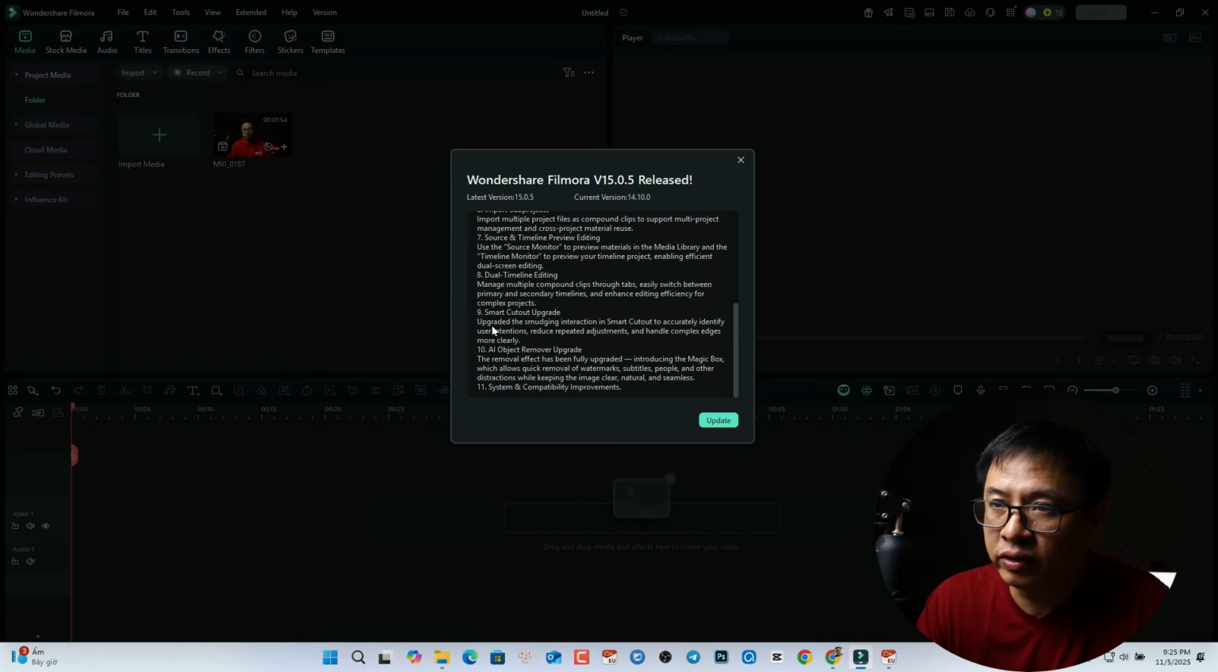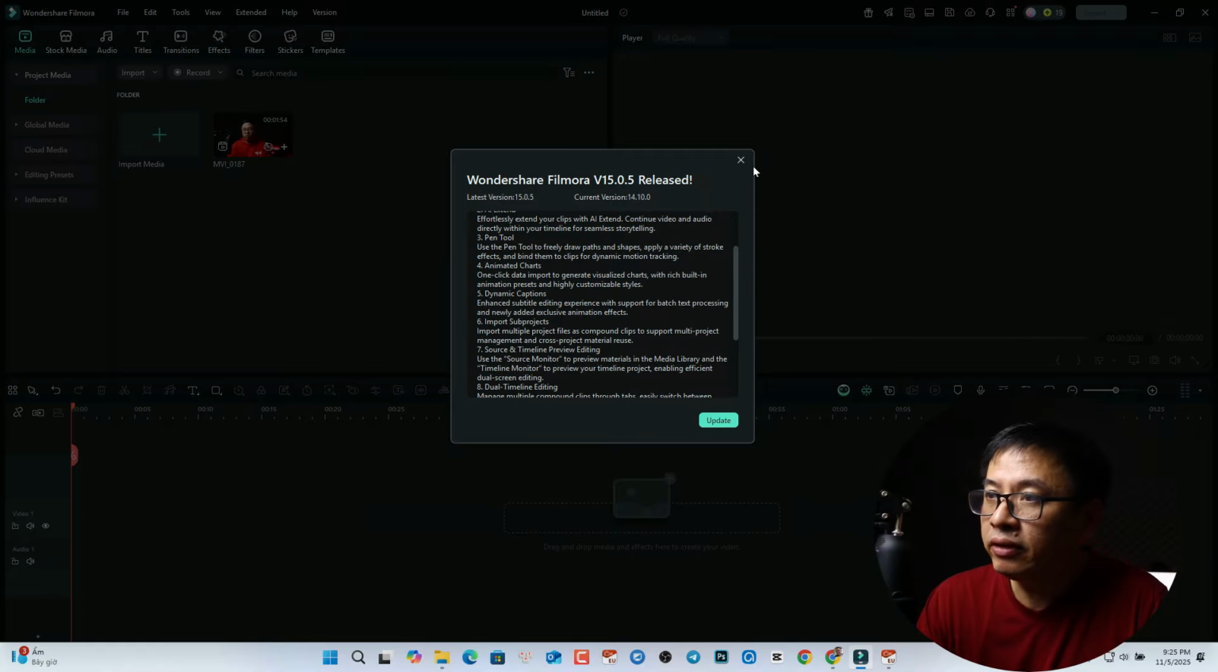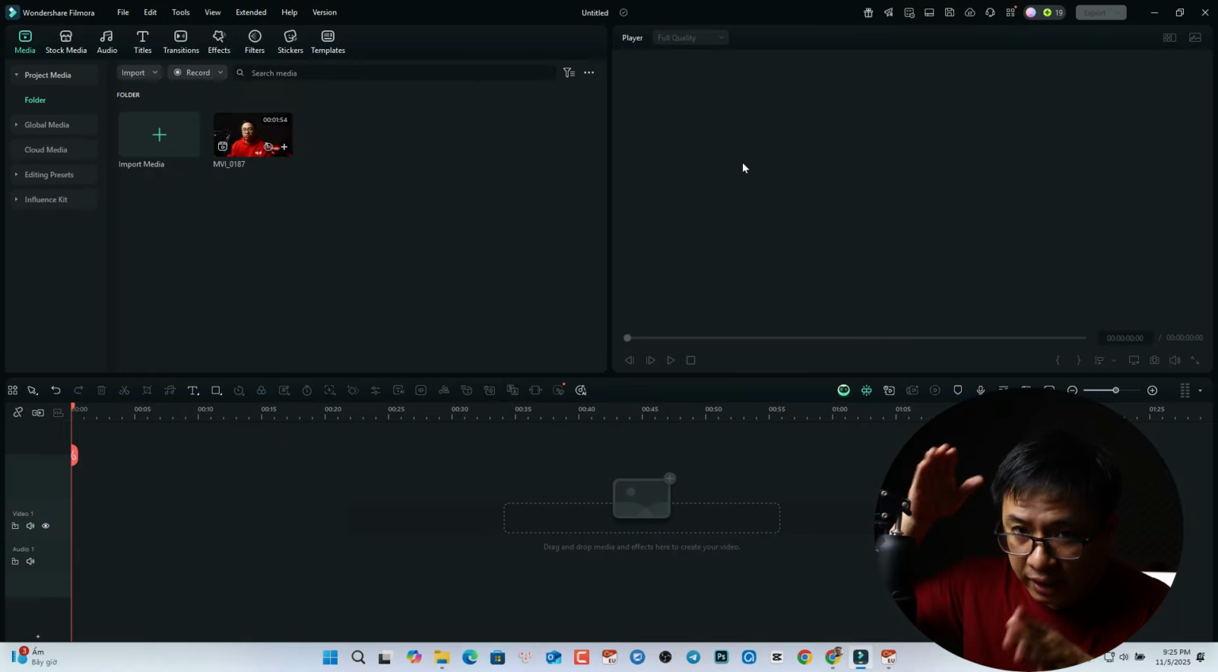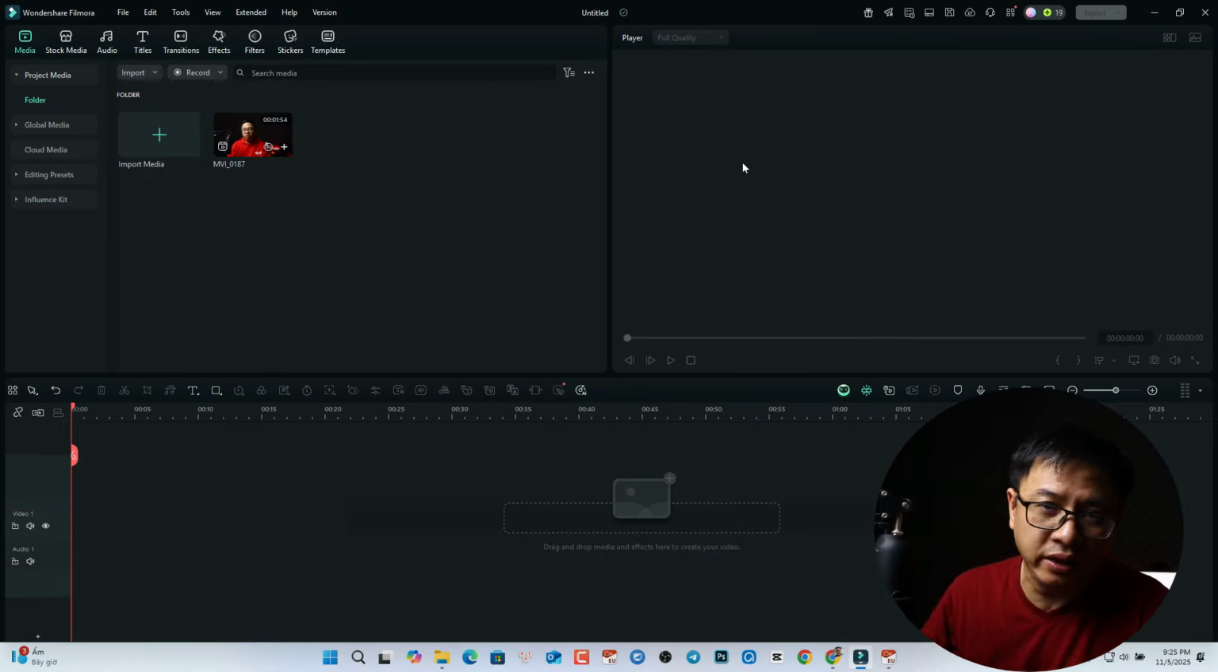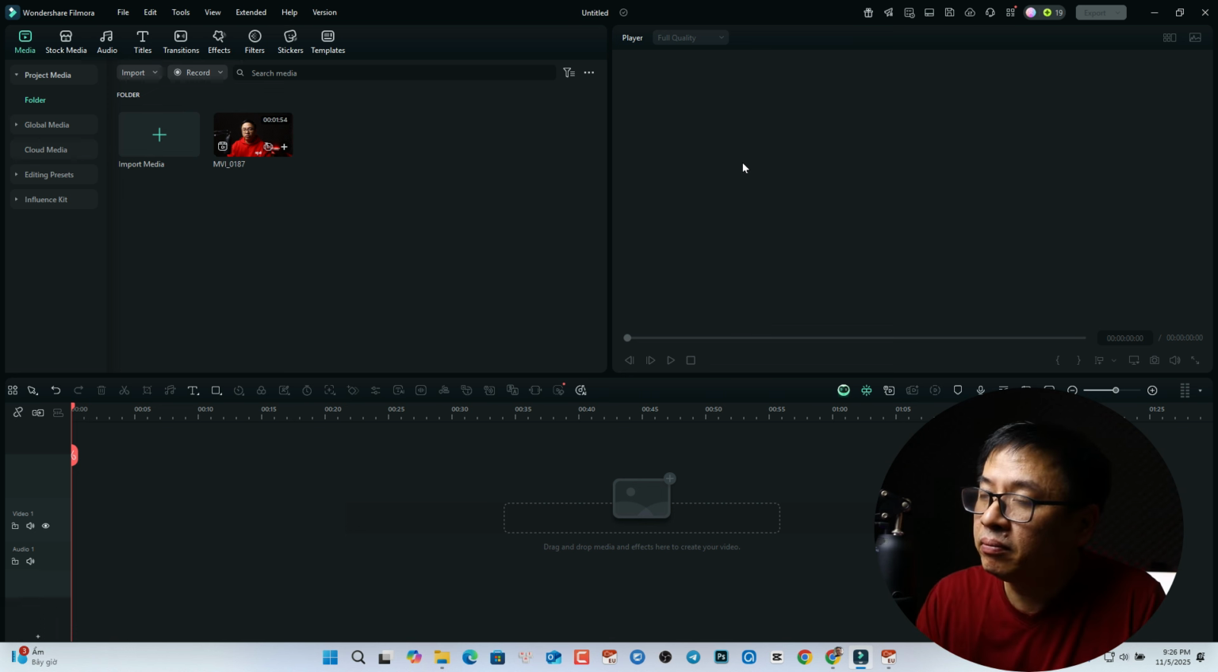So we have about 11 features here. And remember, if you have a perpetual license of Filmora, you are not free to upgrade to Filmora 15. Okay, but I have a lifetime license of Filmora. I bought it since Filmora 9, so I can upgrade to Filmora 15 for free. Okay, but it is not this license. By the way, we can upgrade right now, and I will go one by one. A quick overview, one by one.